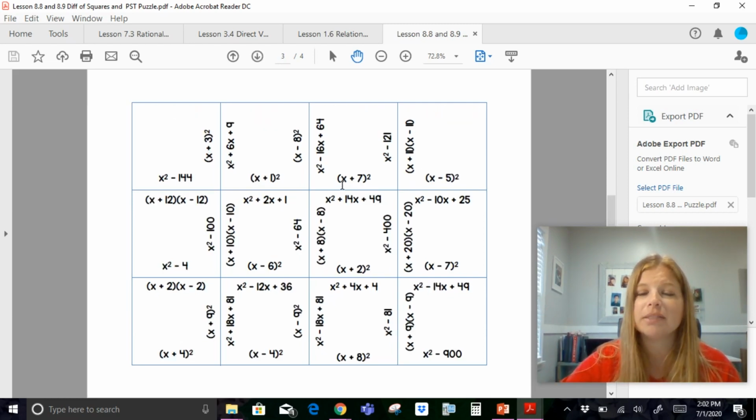This is the entire puzzle. I usually do not put any kind of answer key on the back. Instead, I will walk around the class with my answer key and I'll check on students that either need help or they think they've finished the puzzle. But these are definitely my go-to forms.